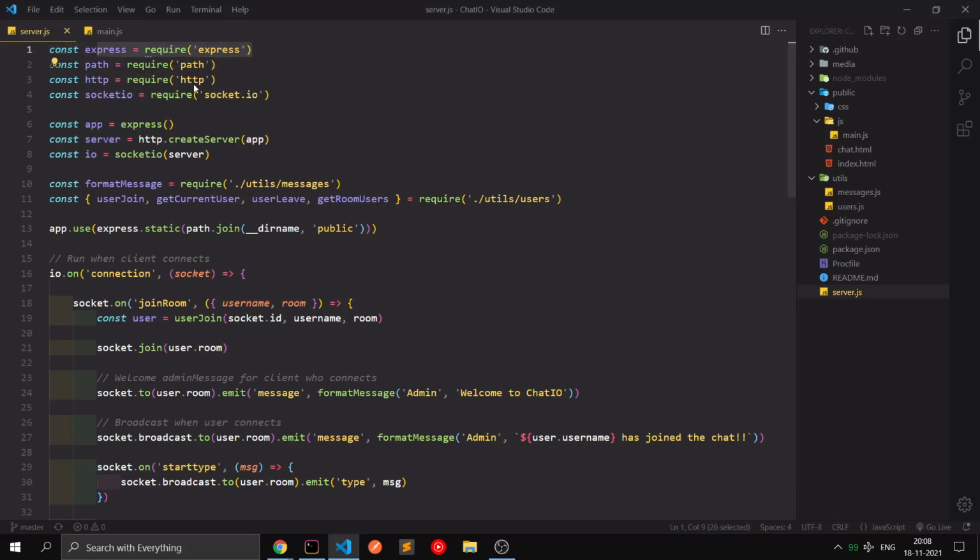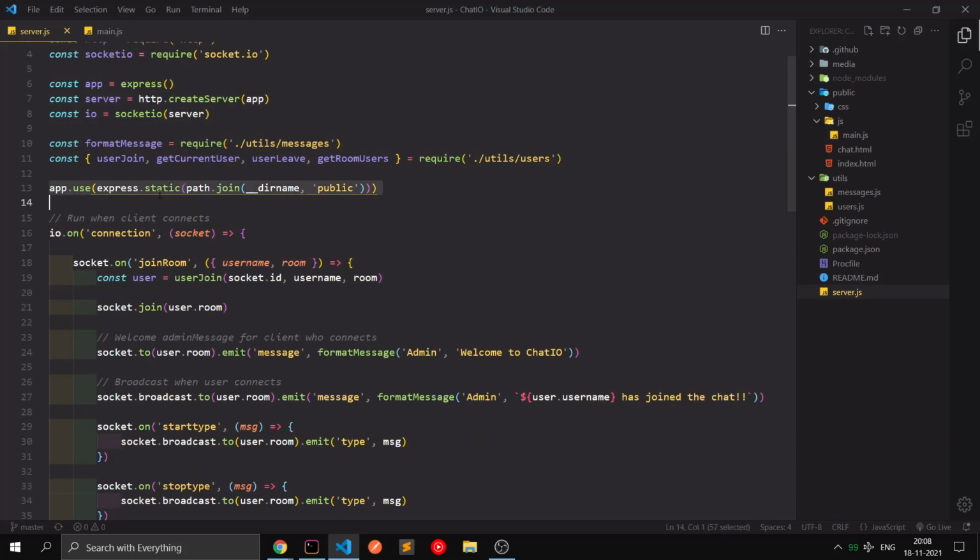Here we are starting off with requiring Express, HTTP, and Socket.io, which are basic modules necessary to kickstart our application. Creating a basic server here, what this line is doing is basically pointing the front end to.